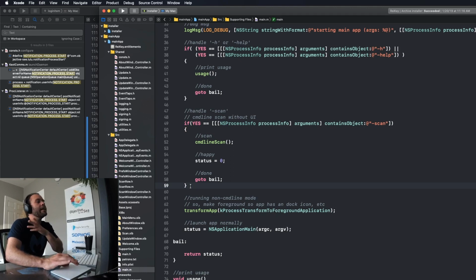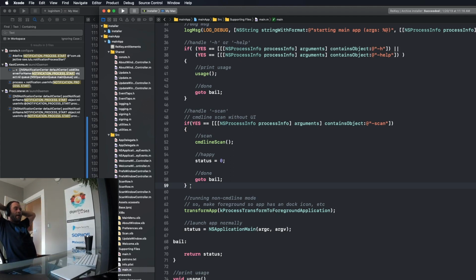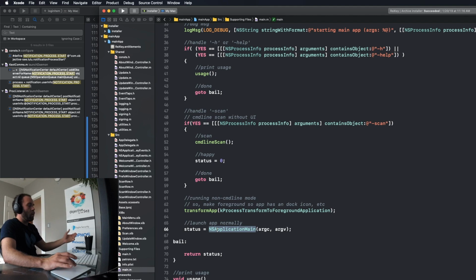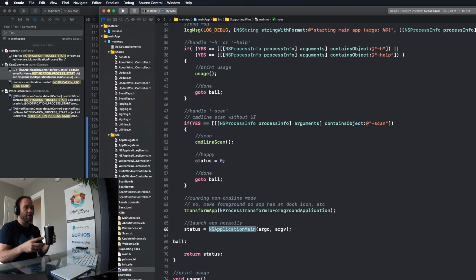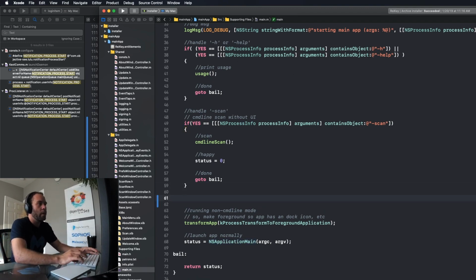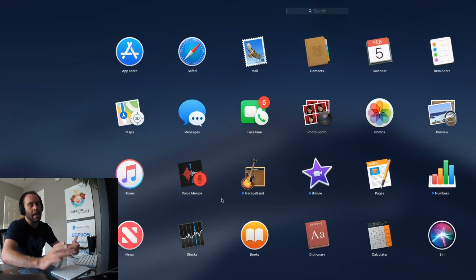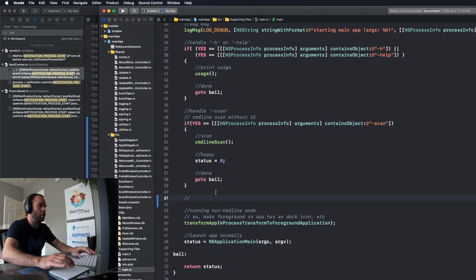So this is good. The problem is we don't have any extra logic that says if you call it with any other command line arguments, don't run the UI version. And currently, if you don't pass it dash H or dash help or dash scan, it's going to fall through. It's going to transform the app to make it a foreground application. And then it's going to call NSApplicationMain, which is the main interface of an application, which displays the UI window. So what we can do is add some more logic here that says, if you didn't run it with dash H or dash help or dash scan, we're going to display the usage message from the UI and then exit, right?